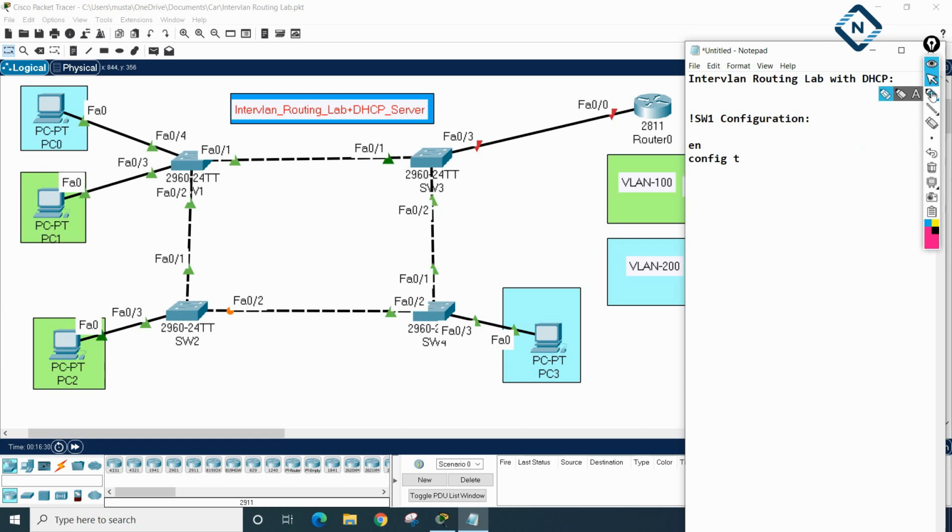If you have confusion, let me show you. This is switch 1. We are going to do the configuration for this switch. Here we are going to create VLAN 100 and VLAN 200, both VLANs, and we are putting this port in VLAN 100. This one is VLAN 200. This port will be trunk, this port will be trunk. Okay, so let's do it now.